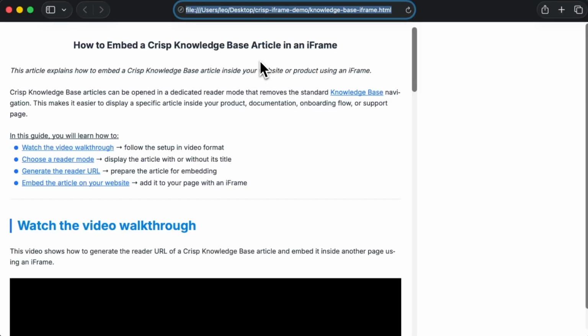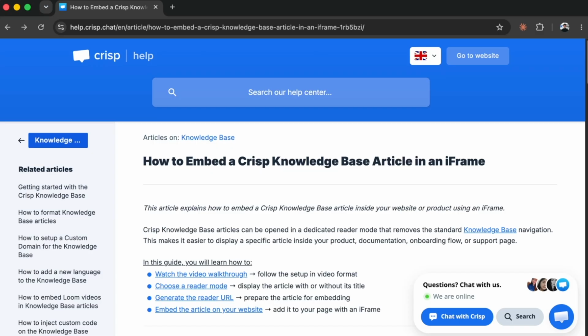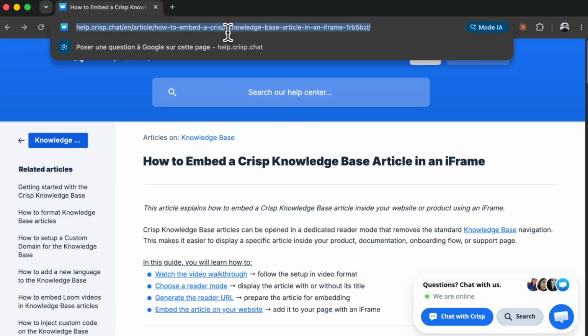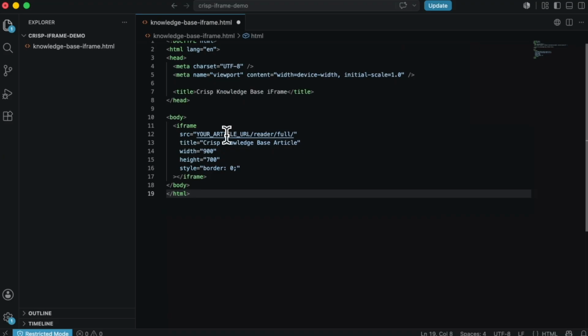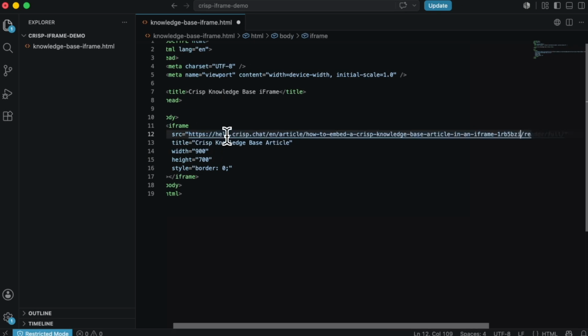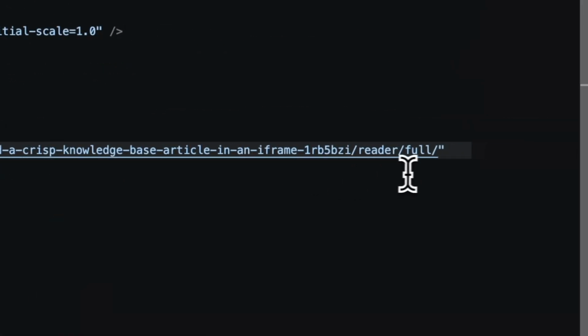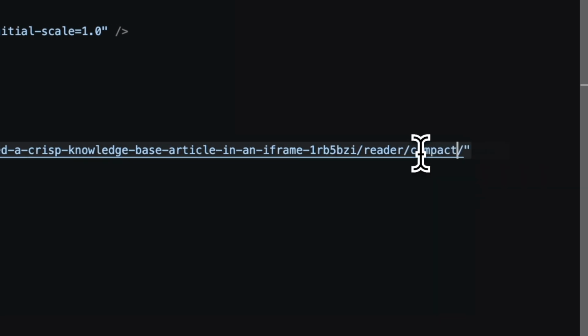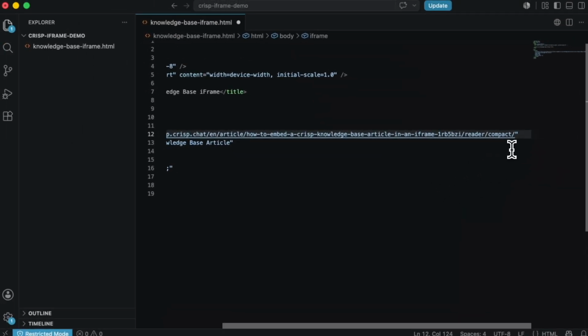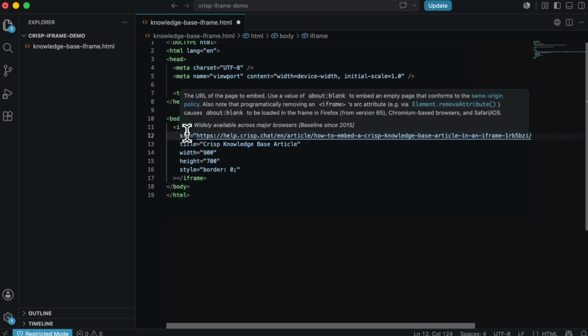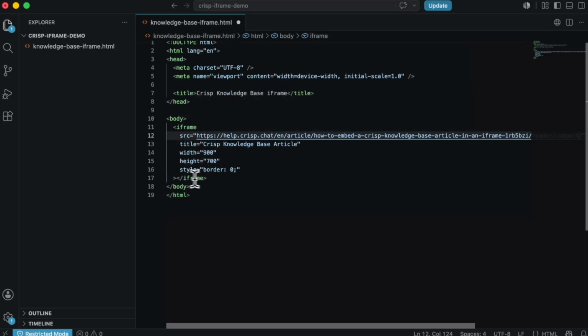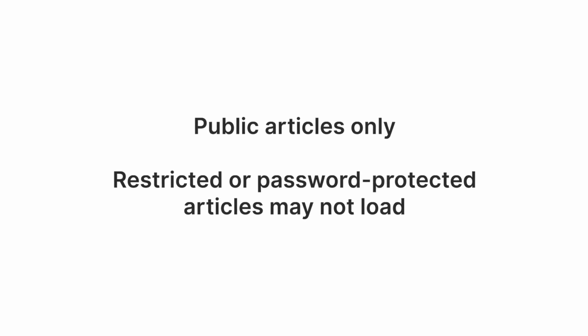You can also embed Crisp knowledge base articles inside an iFrame. So first, open the public knowledge base article you want to embed. Then copy the article link, and to make it work better inside an iFrame, add a reader path at the end of the link. Use /reader/full/ if you want to keep the article title visible, and use /reader/compact/ if your own page already provides the context and you only want to show the article content. Then place that reader link inside an iFrame on your website. And also make sure that this article is public, because if your knowledge base is restricted or password protected, visitors may not be able to view the embedded article.